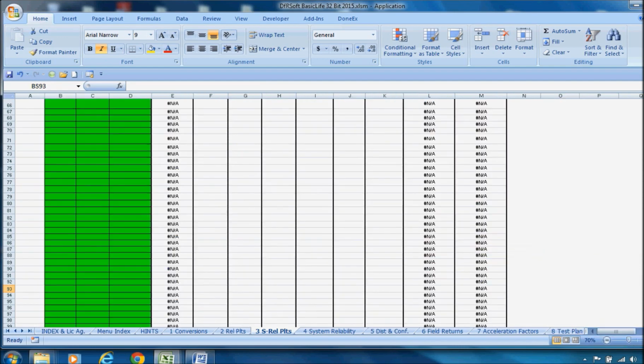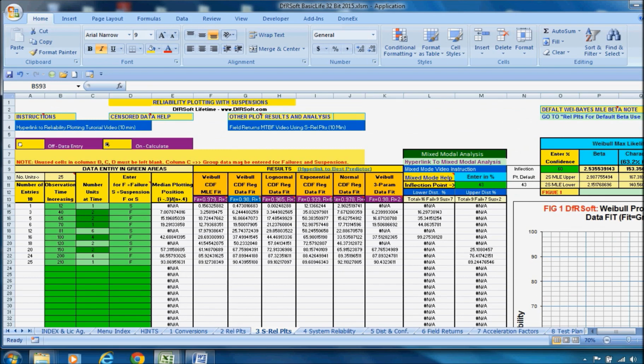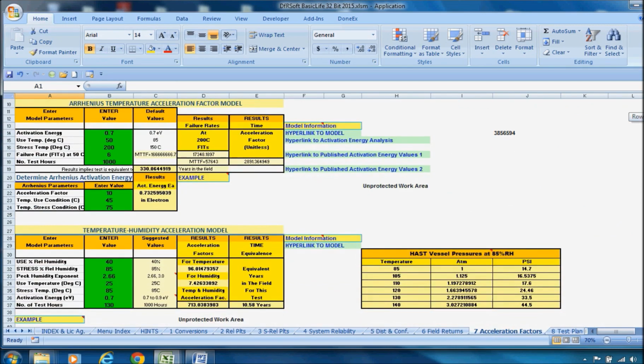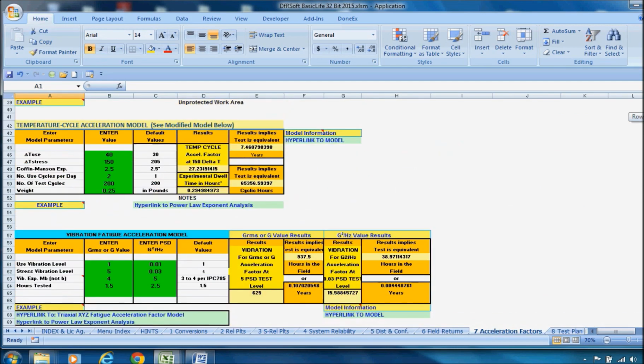And now you notice that DfRSoft has all the tools. So if you say buy Weibull++, you get just this tool, the equivalent of this module, and it's three or four times the price. But in DfRSoft, you can do your field returns, you can do distribution analysis, you can do accelerated testing. So let's go to accelerated testing. You have all your accelerated testing pages right here. You don't have to make another purchase to get it.